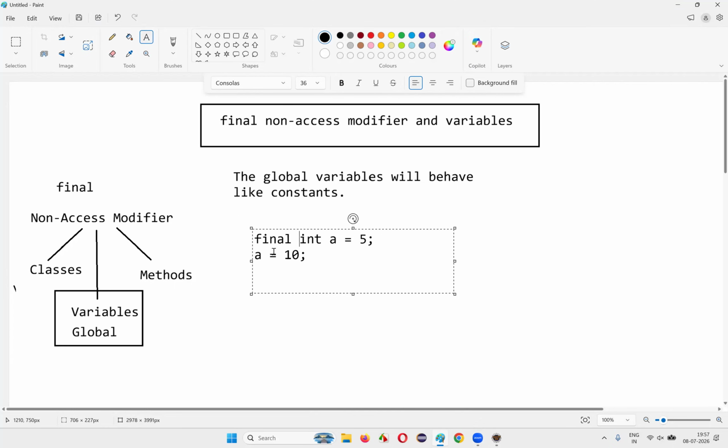But if I put final here, what will happen? Here you are going to get an error, because this is no more a variable. It is a constant. It will be treated like a constant, so the data which you assign to a constant cannot be updated. Here Java is going to give you an error. You cannot update the value of a constant. So this is what happens when you specify final before global variables in Java.